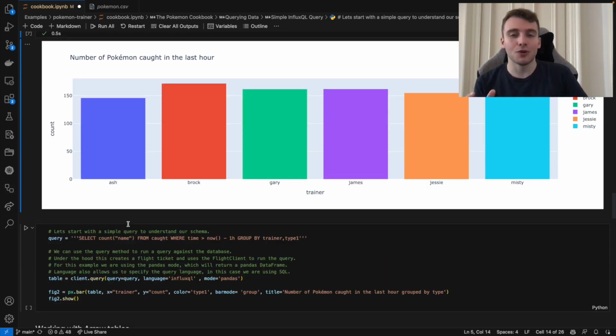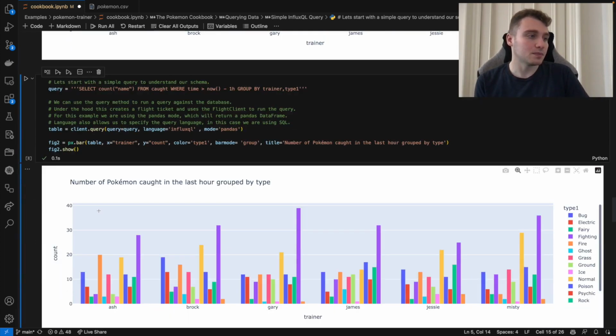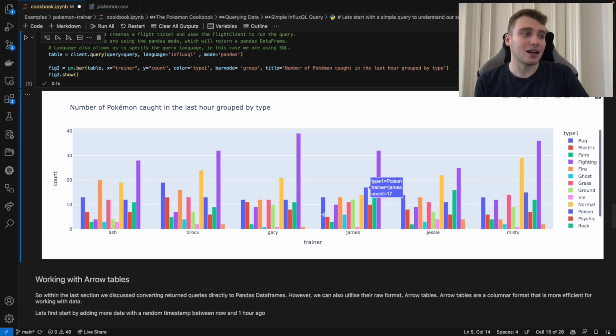Okay, so that was quite a trivial one. Let's up the ante a bit and add another group. We want to group by trainer, but also group by the type of Pokemon. Essentially we're doing exactly the same again, just providing a type on the end of the group by for the last hour, and then generating that as another bar chart. So as you can see here, this is our query come back through, grouped by trainer, but also grouped by our type. You can see Gary's doing very well with water-based Pokemon.